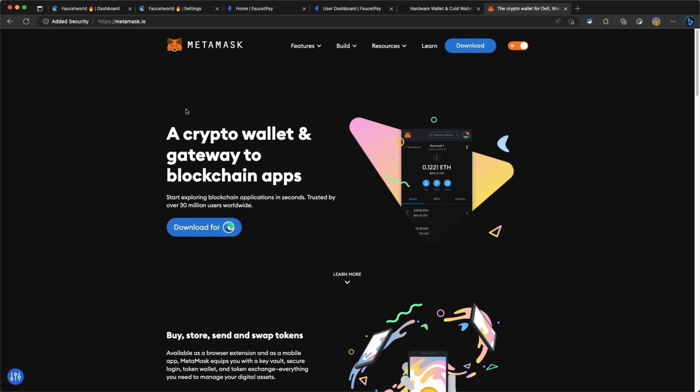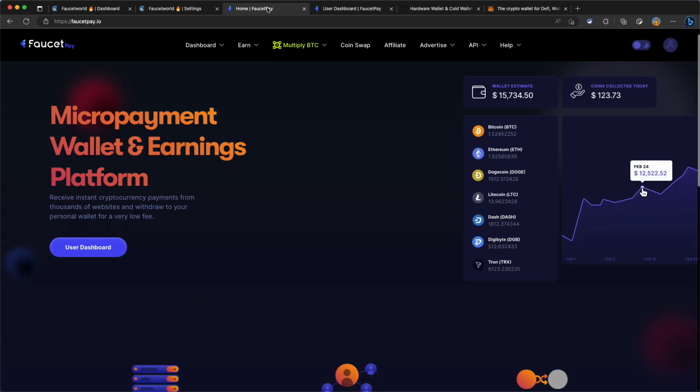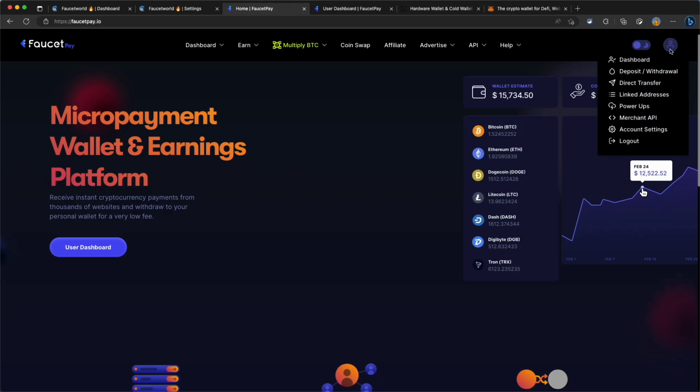Now that we have a better understanding of Faucetpay, let's proceed with the withdrawal process. The first step is to ensure that you have a Faucetpay account. If you don't already have one, don't worry. You can easily create an account by following the link provided in the description below.